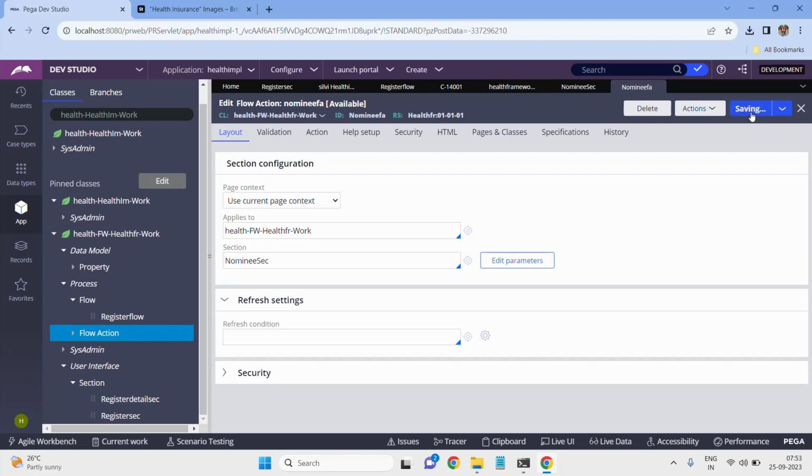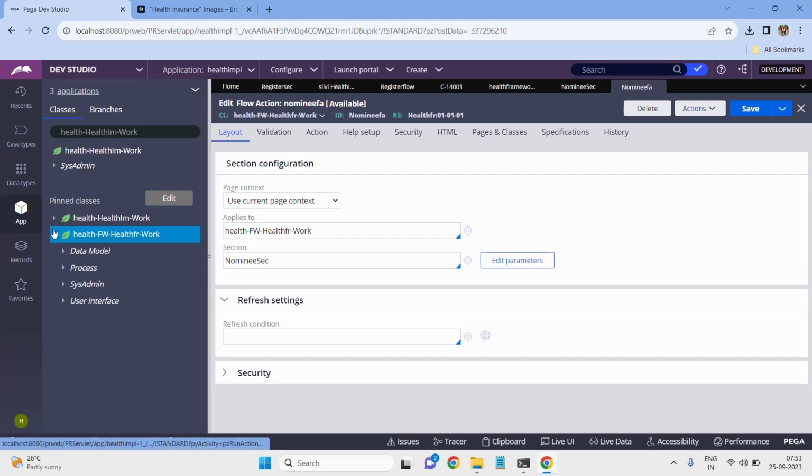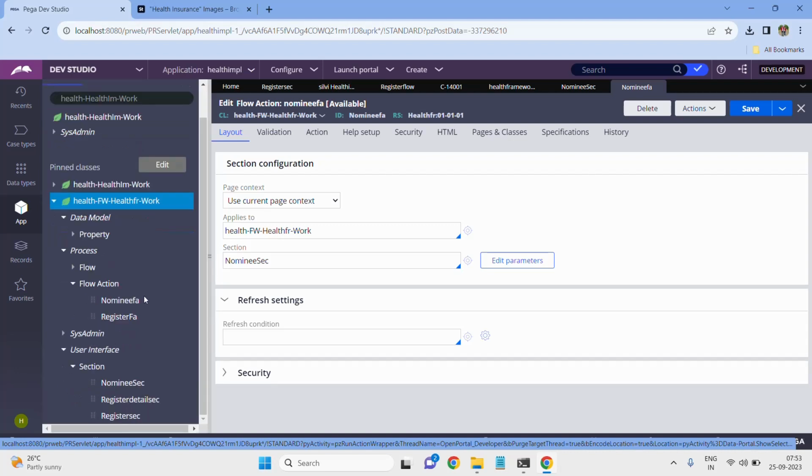Okay, we have created one flow action for that. Now please refresh the app explorer, then you can see the things you created. Under the process tab you have created one flow action, right? Nominee flow action, and under user interface you have created one more section called nominee section, right? So this will be appearing.